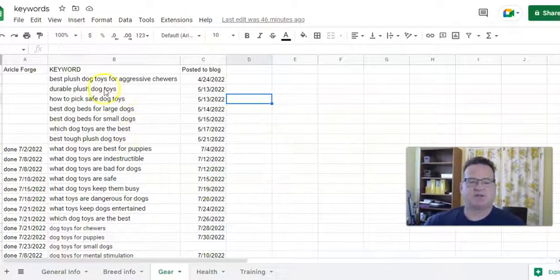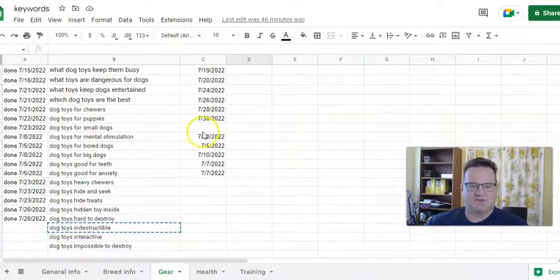But once I find my keywords, I put them into a spreadsheet based on the different categories for my blog. And so here we are, this is gear. So gear is like toys and beds and things like that. And so these are all the keywords. And once I've created the article in Article Forge, I'll put the done date. I forgot to do it for some of them. And then once I put it on my blog, I'll put the done date over here.